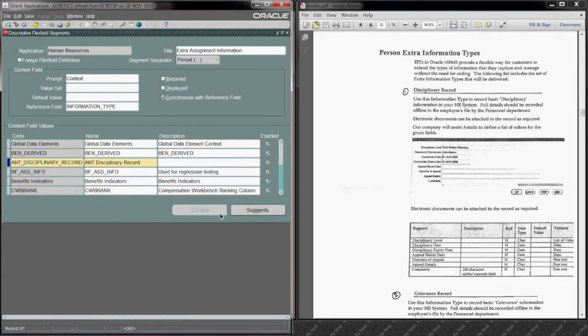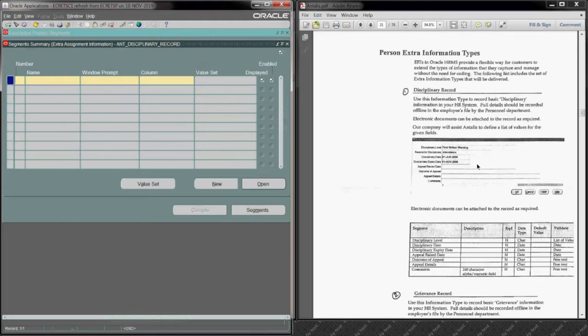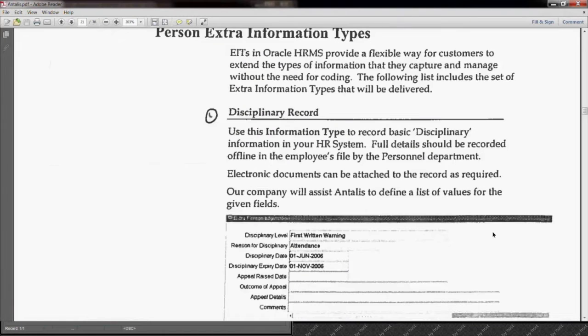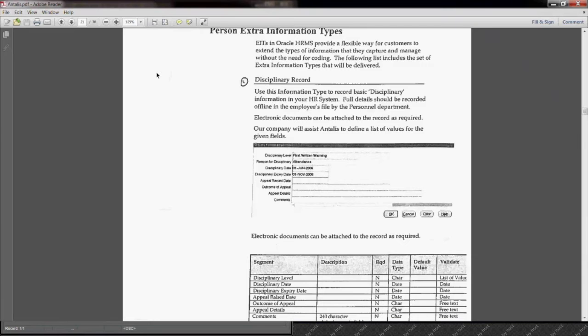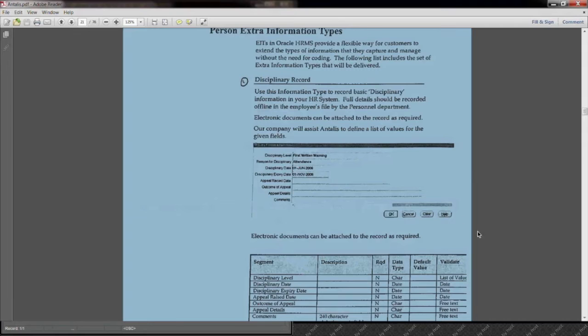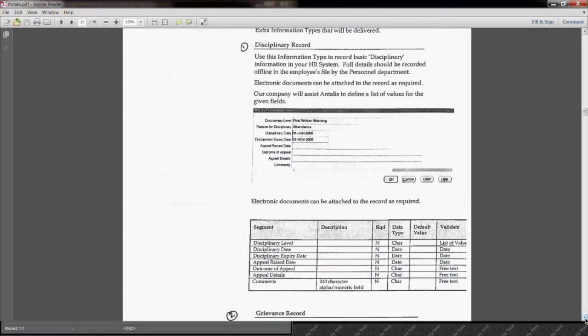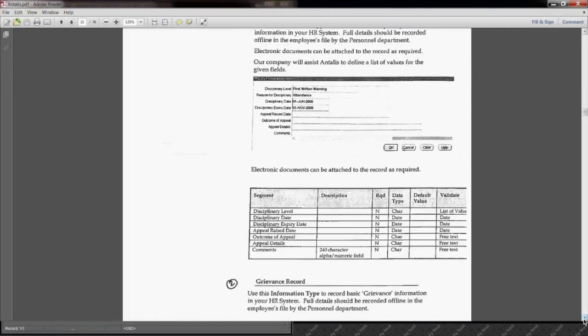Okay, that's fine. Then we can go here. If you notice the requirement, please let me know if you can see this, because I know it's a little bit tiny. Let me make it bigger for you. It's too big. Let me make it 125. Okay. The requirement is they want these fields: disciplinary level, reason for disciplinary, dates, expiry dates, appeal rates. This information we can quickly add.